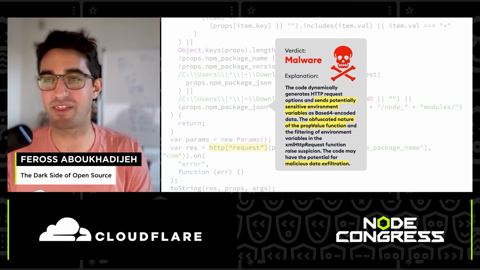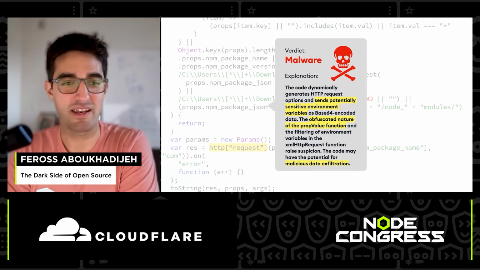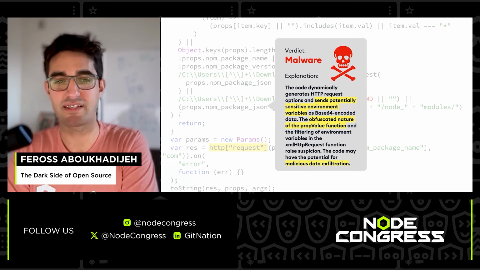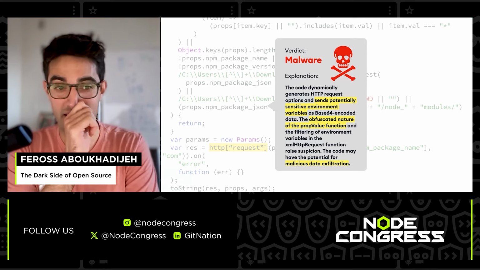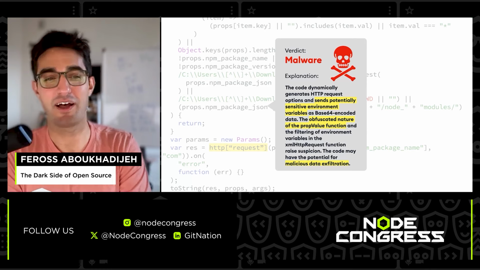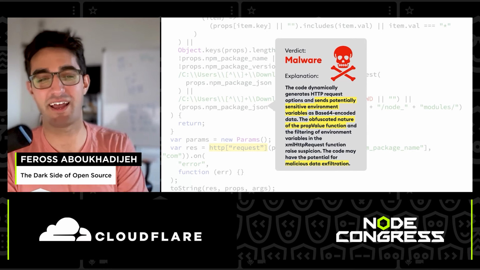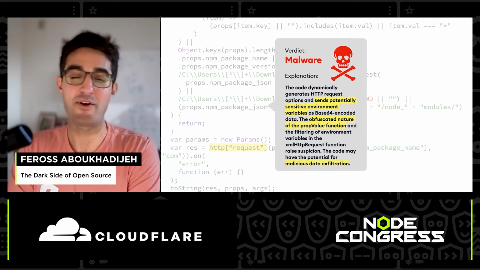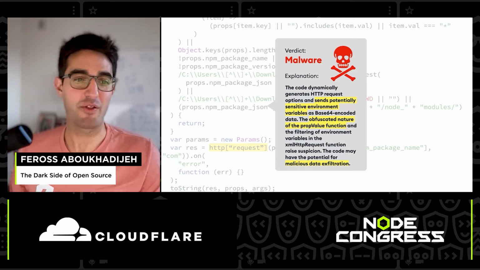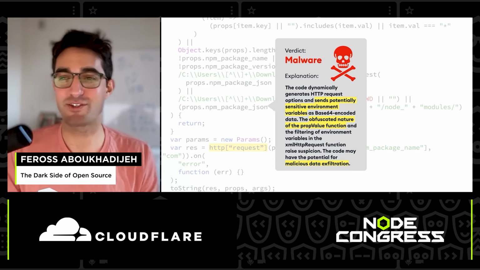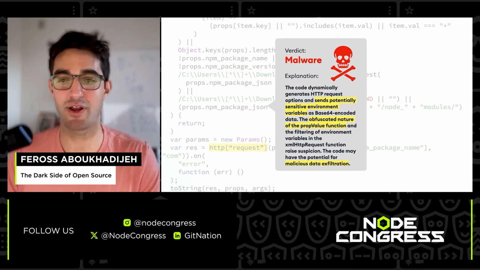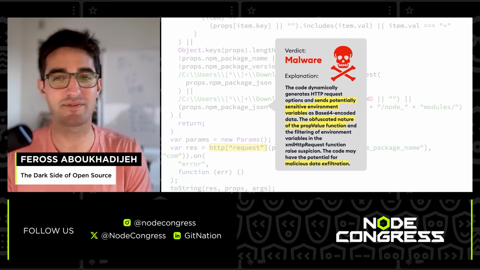instantly with AI. It said here that this code sends environment variables as base64 encoded data, and it even figured out that the prop value function that we just looked at is obfuscated, and that this whole thing is used for malicious data exfiltration. So I don't know, very, very cool in my opinion. The attackers are very clever, but so are the defenders. We have powerful tools now at our disposal to try to protect our applications from these kinds of attacks.